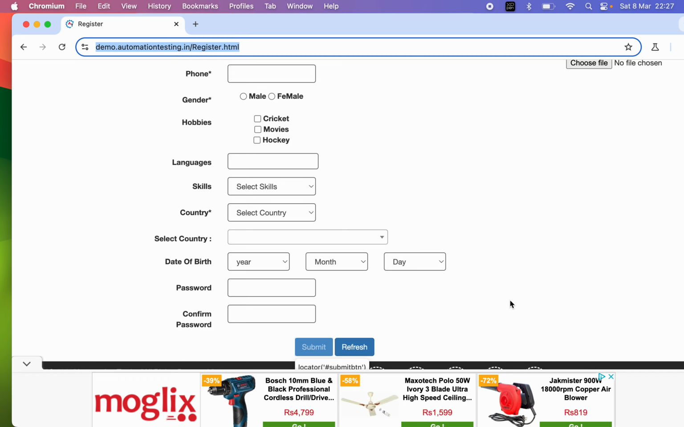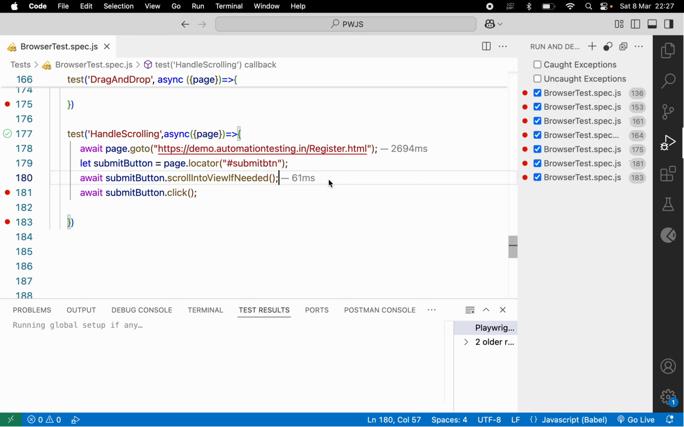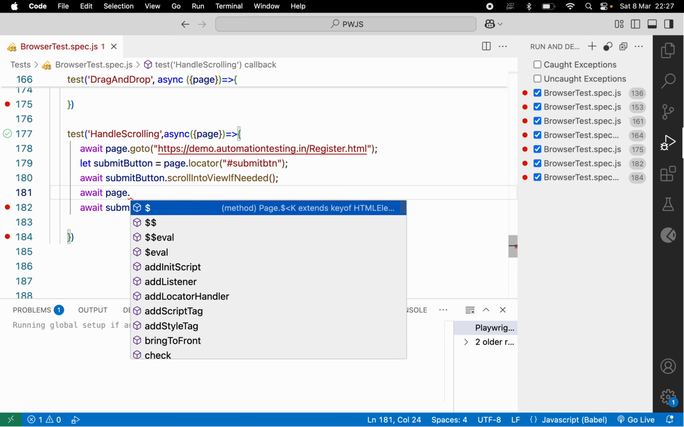So this is one approach, and another approach is, if you observe the mouse, if I scroll the middle button, it will scroll basically. That option is also available in Playwright. How can we do it? Basically we have to use page.mouse.